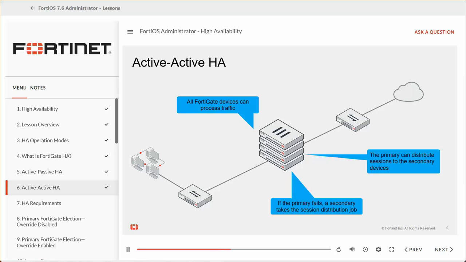However, one of the main differences from active-passive mode is that in active-active mode, all cluster members can process traffic. That is, based on the HA settings and traffic type, the primary FortiGate can distribute supported sessions to the secondary devices. If one of the secondary devices fails, the primary also reassigns sessions to a different secondary FortiGate.